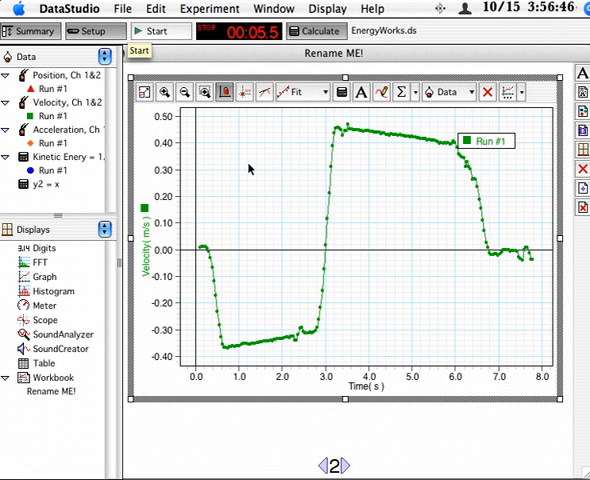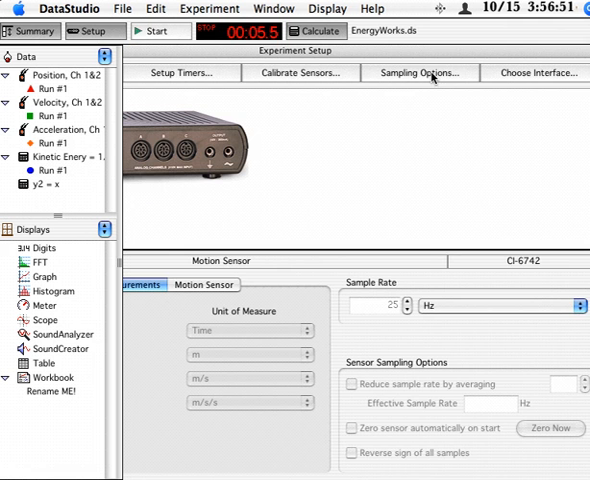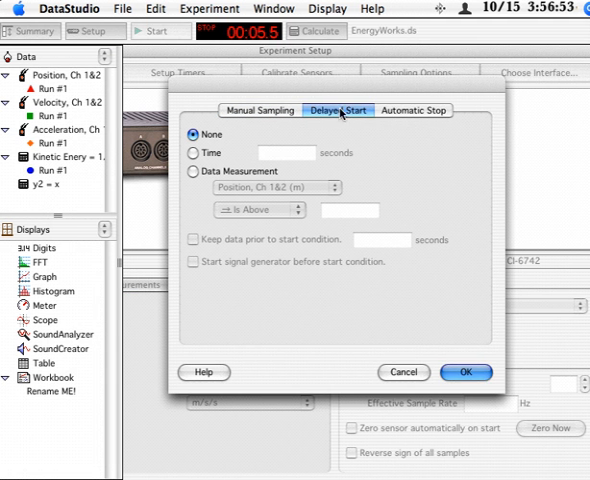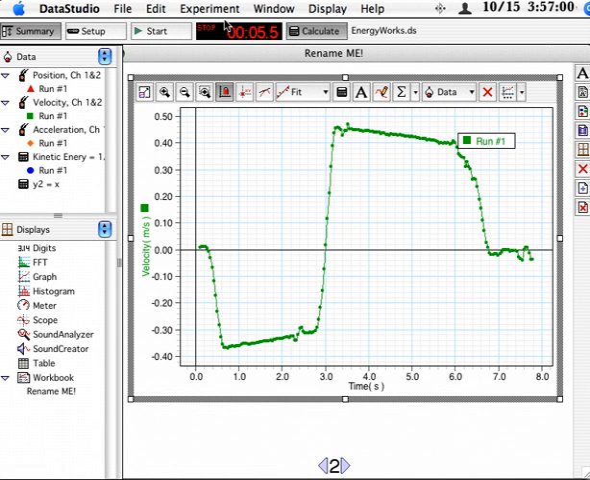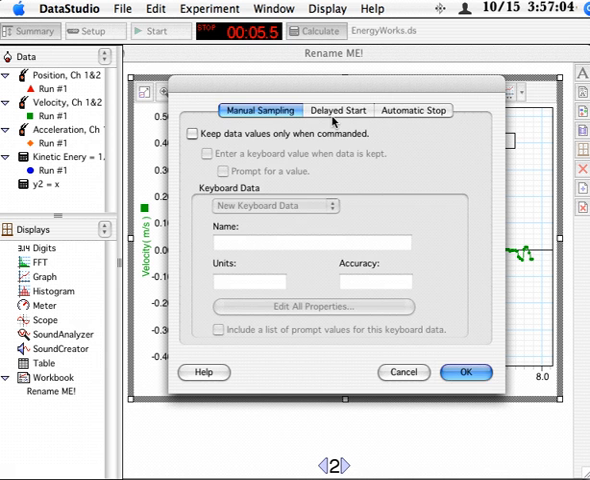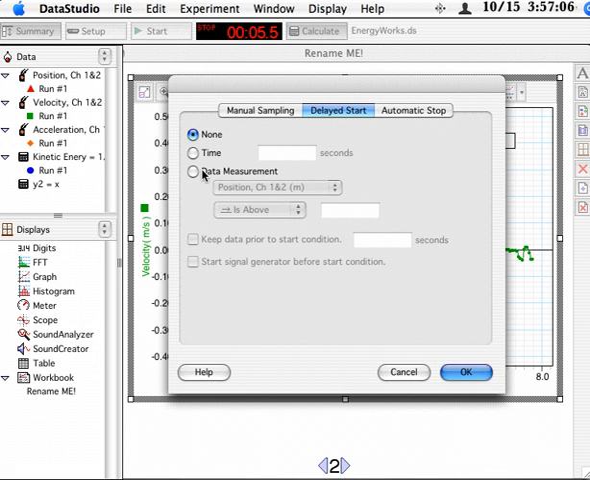The start and stop conditions will be very useful. There's a couple ways to get in there. Under sampling options in the setup window is delayed start and automatic stop. That's under sampling options in the setup window. And the other way is just to double click on the stopwatch up here. So if I double click on the stopwatch, I can get right into delayed start.